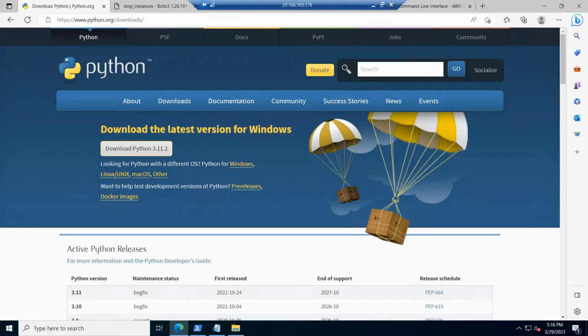In this particular session, I'm going to show you the method where we use Python and Boto3 to stop and start the EC2 instance.